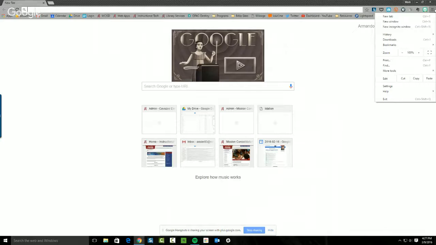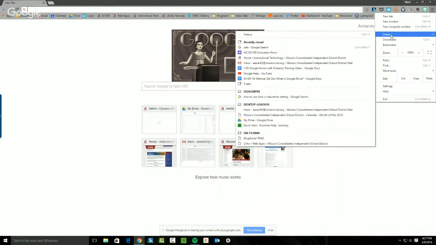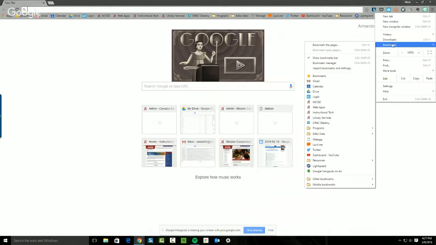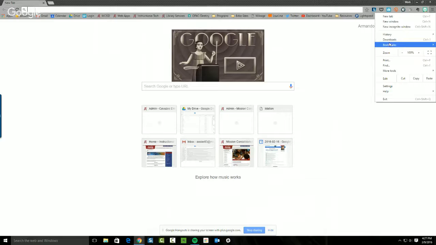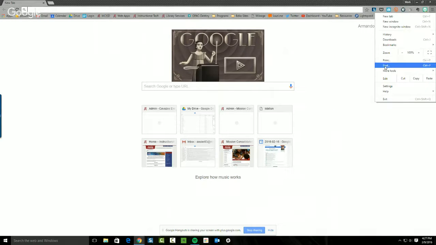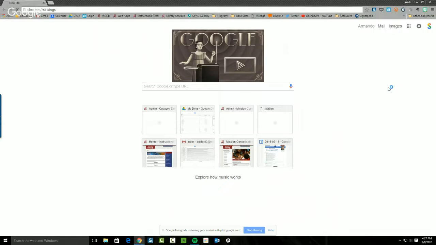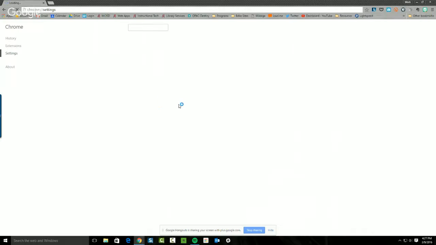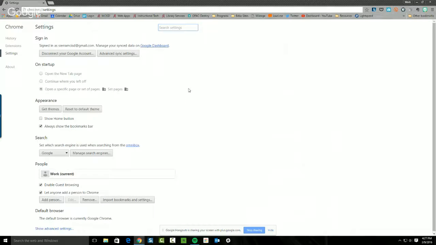So under this as well, we have our history, that we can see all the history that we have, and it even has all of our history from other devices as well. We have our downloads, we have bookmarks, we have zooming in and zooming out, print functions, the find, more tools, edit, and settings. And so we'll go into settings real quick, and I just wanted to show you one or two things. I know a lot of us use Chrome on different computers.